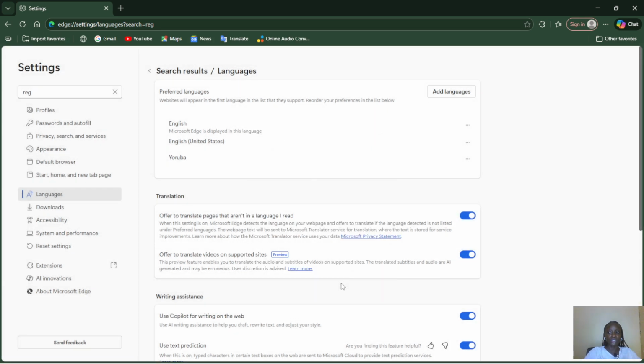So this is how to change country in Microsoft Bing to what you prefer it to be, to enable your search engine give you the preferred options or the preferred results you want from it.